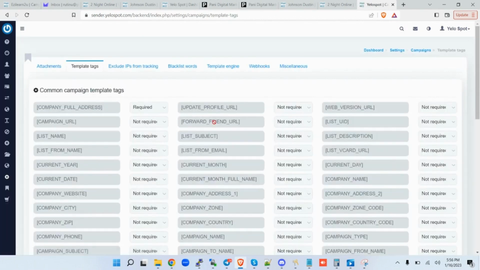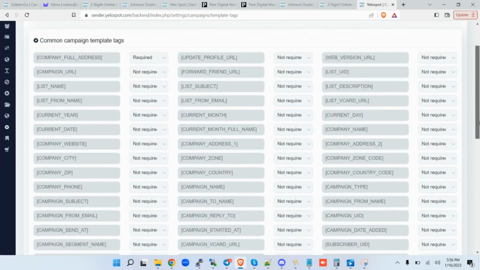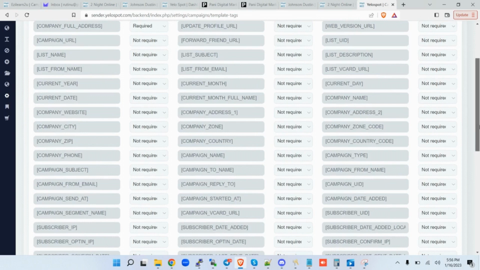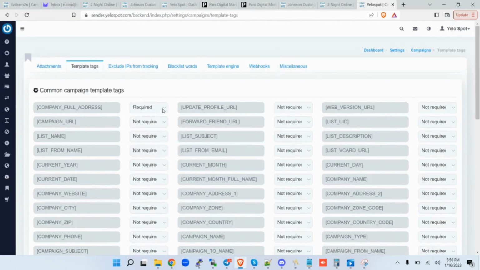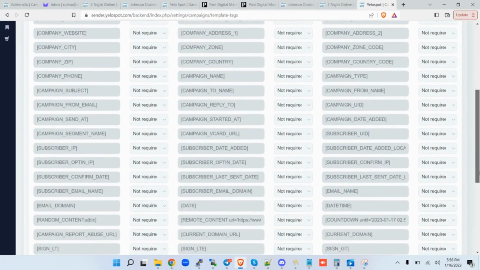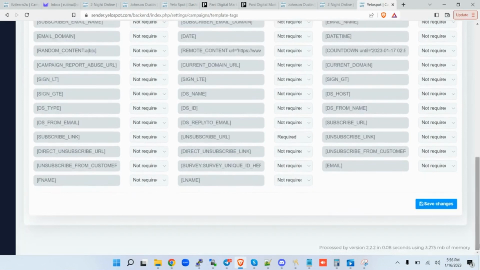Then we have the template tags. These are the tags that the system will be auto picking. You don't need this one. I don't recommend using it because I am sure you create a totally different signature, so you don't need that to appear as a compulsory item in the body of your email. This one remove as well. The compulsory link I recommend you to have in the body of your MailWizz is this one. So required, save changes.